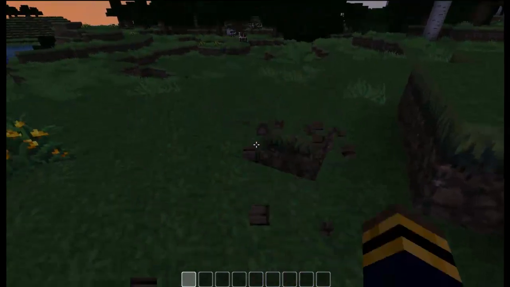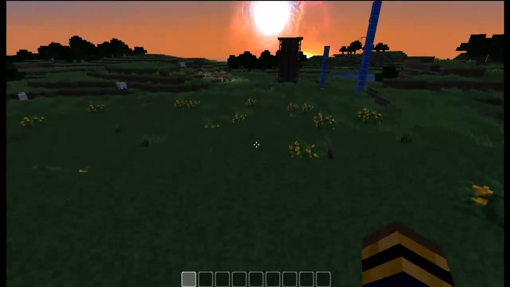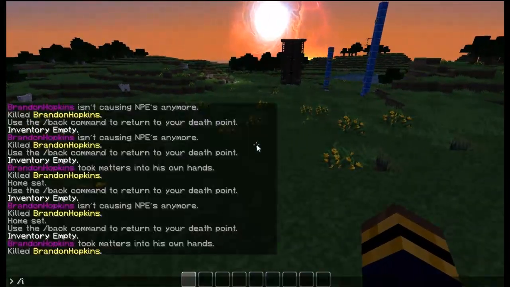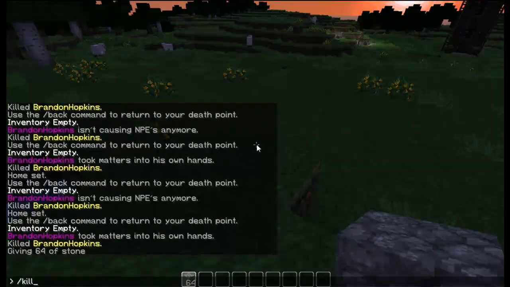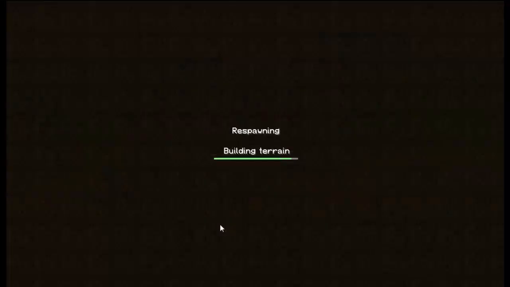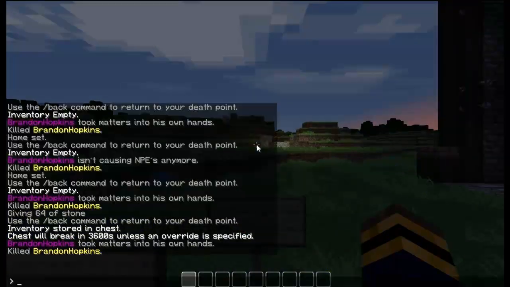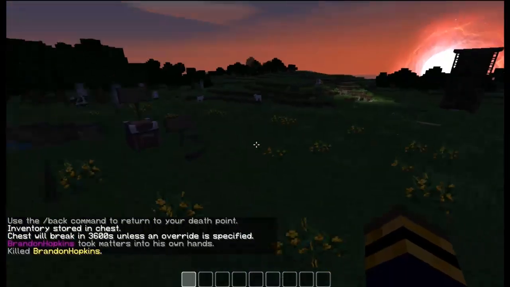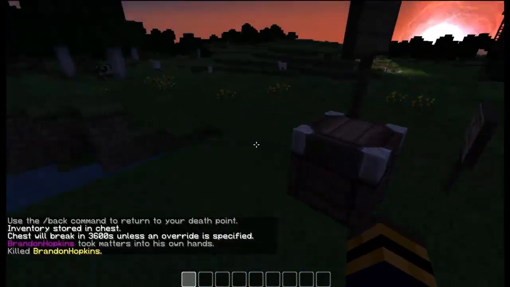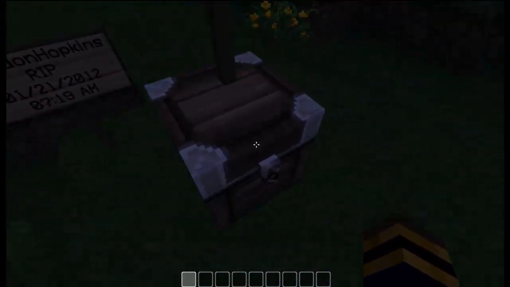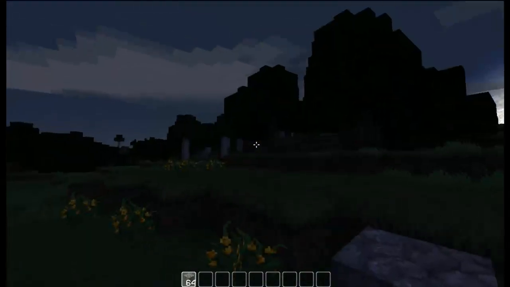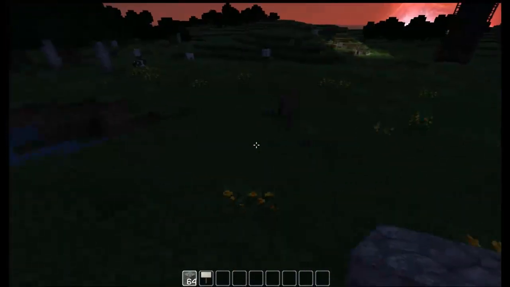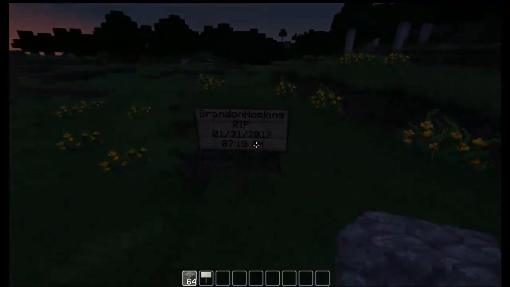So if you don't have an inventory, then it will not show up as a chest. So I have 64 stone, and let's say I die right here. Now if I go back to home, you can see that there will be a chest right here with my items in it, and there will be a tombstone right there. So I can get my items back just like that. And if I die without any items, it won't do the chest, it will just put a tombstone right here.